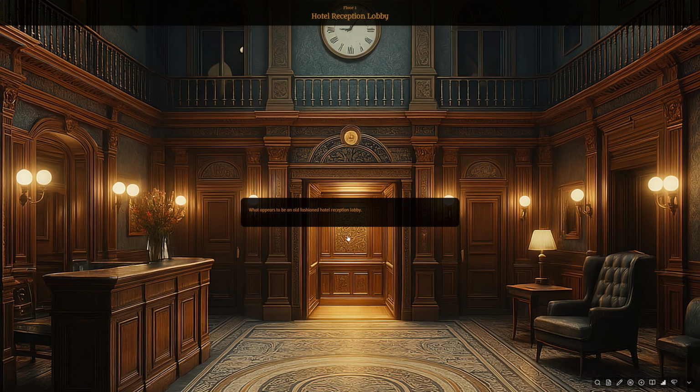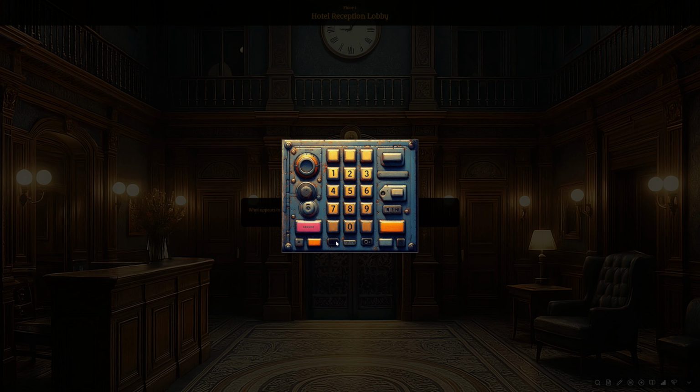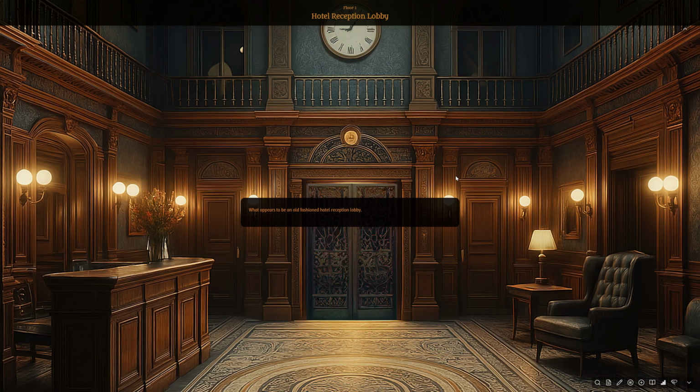If you click on the panel in the back, you reveal a secret keypad that can take you to the next floor. If you get the code correct, you'll be able to find whatever surprise the creator of this floor put there for you. There's a clue in this room that tells you what the code is. Let's see if you can find it.